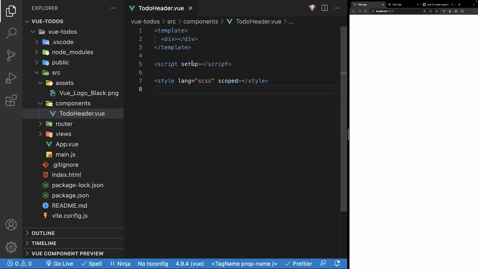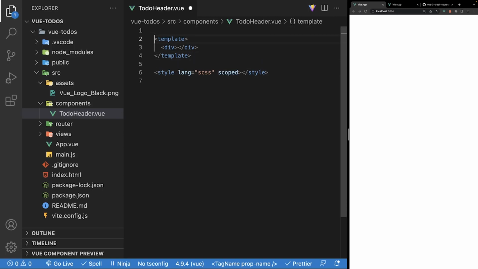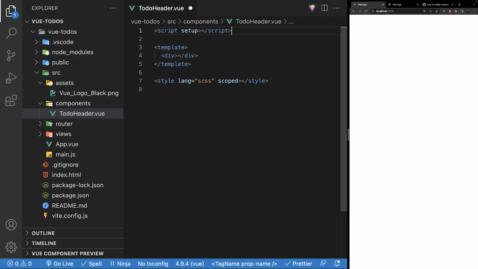Now, by default, this is going to set up the template, the script, and the style tag with the lang of CSS and this scoped attribute here. I'll talk more about what the scoped attribute does in a little bit. But one thing I do like to do, and this is a preference, is I like to have my script tag above my template. The order of this doesn't really matter. It's just more of a preference. But I'm going to be using it in this manner here. We have the script, then the template, and then my style tag.